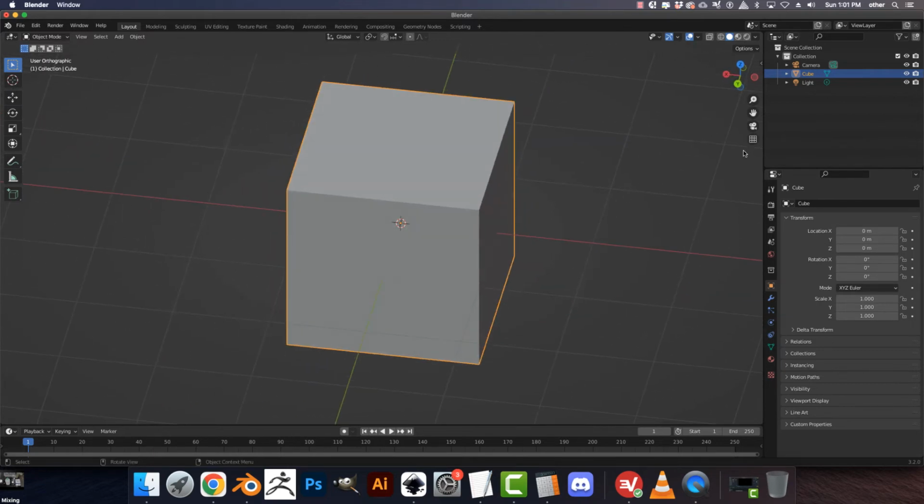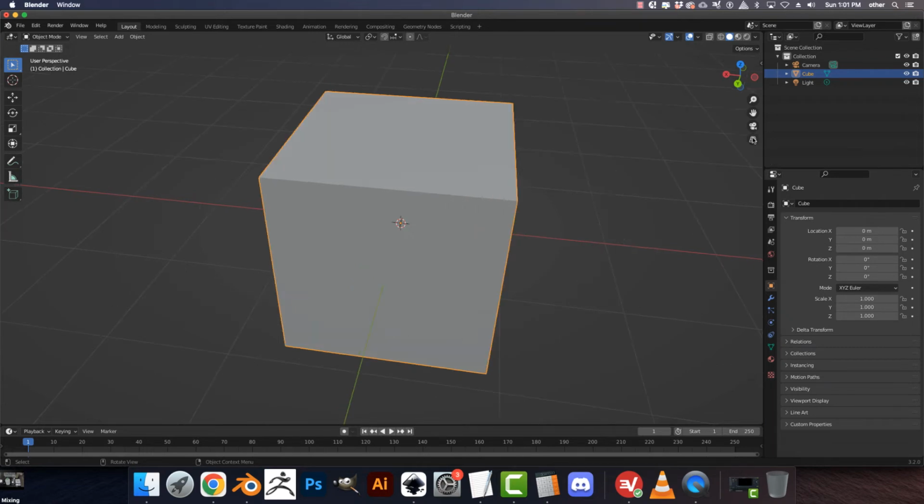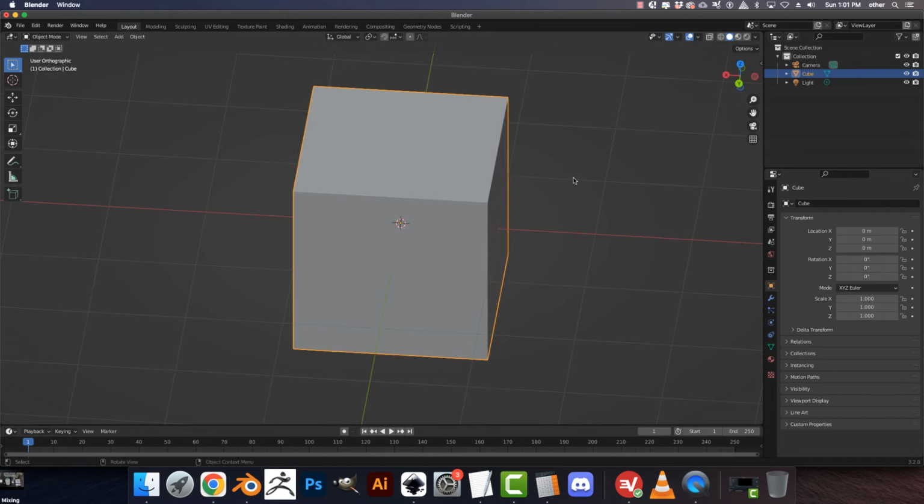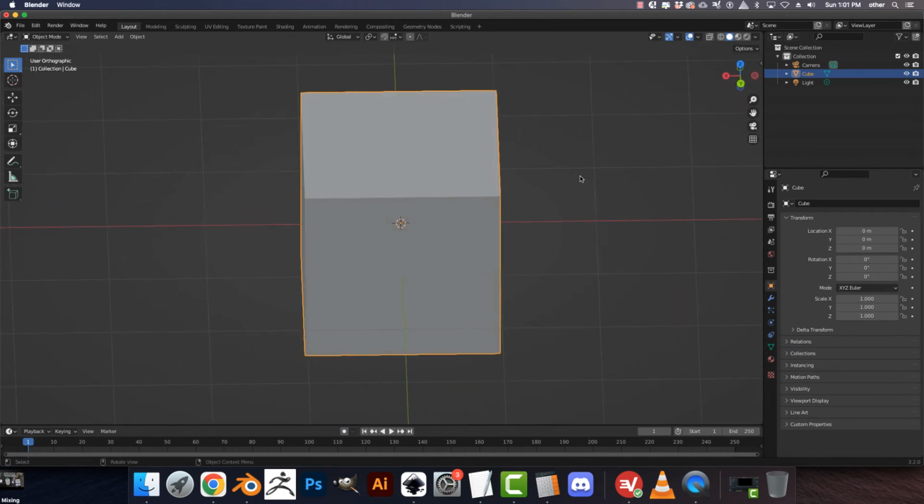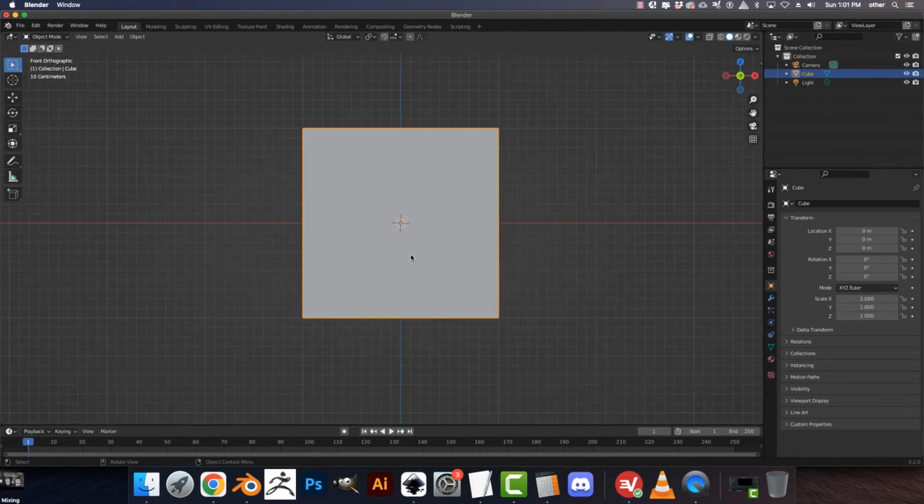Okay, so orthographic is the little waffle here. If it waffles sideways, it's perspective. It's also 5 on the number pad. And on the number pad, 1, 3, and 7.